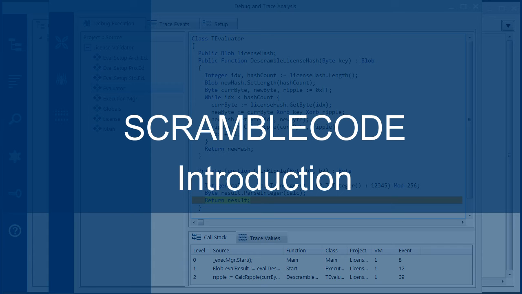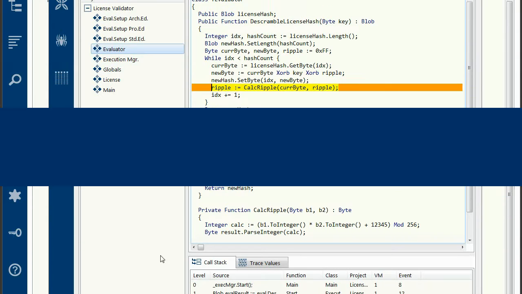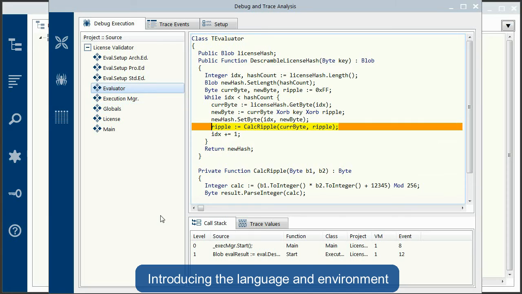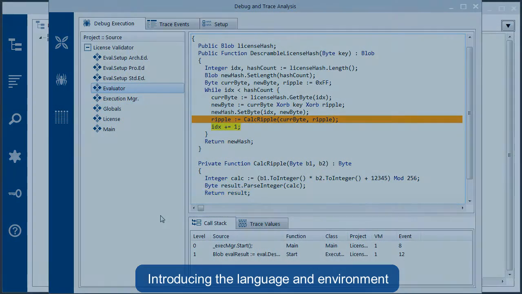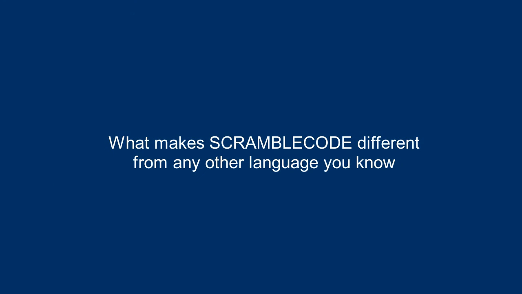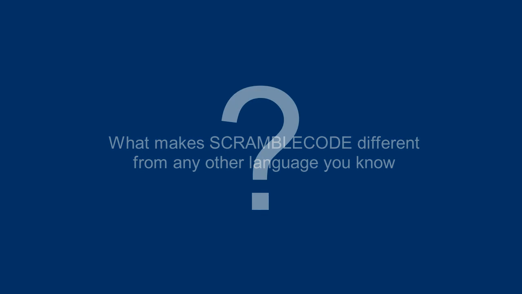Hi and welcome. This video will introduce you to the SCRAMBLECODE programming language and the developer environment. But first, what makes SCRAMBLECODE different from any other language you know?